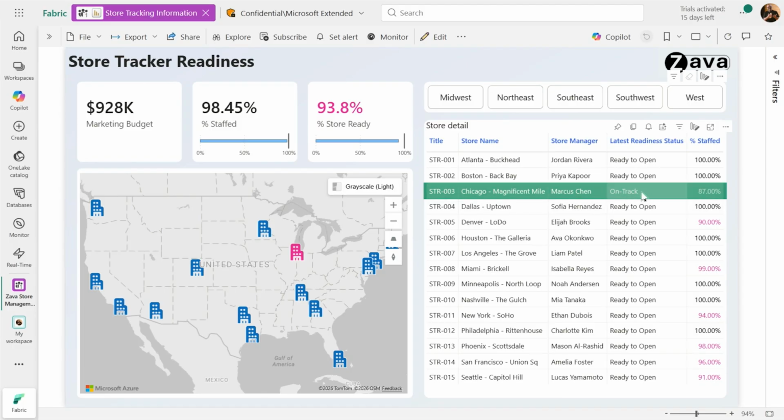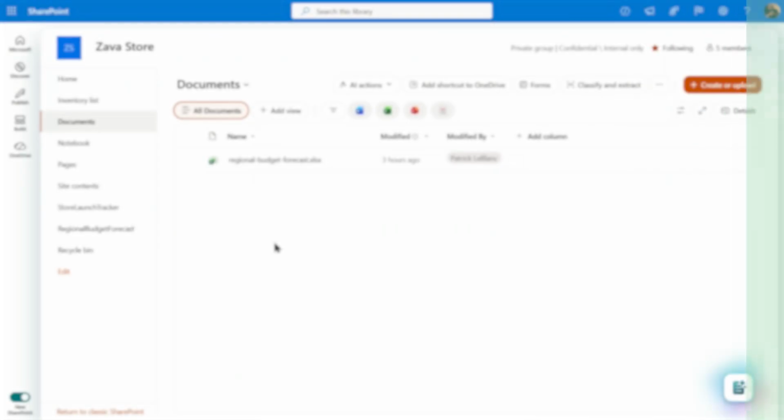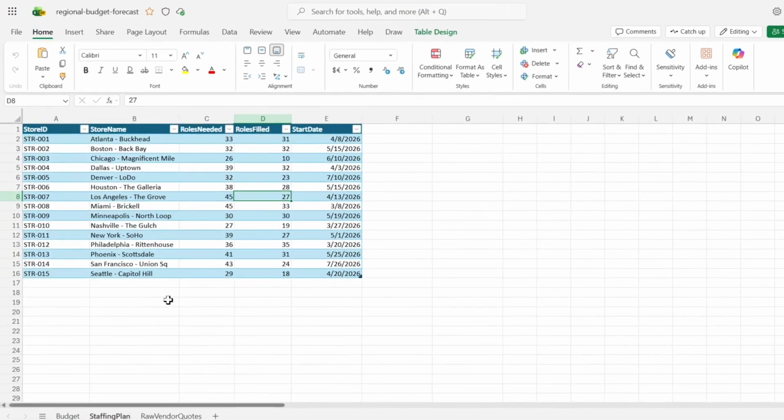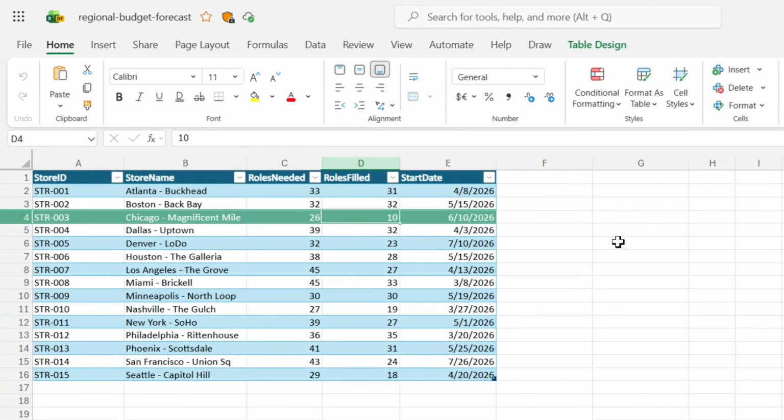changes constantly. So let's put this to a real test. Let's say the Chicago store just finished hiring. The regional manager updates the staffing numbers right here in Excel, the tool they already know and love. I'm going to bump Chicago staffing up. Done. No ceremony, no special processes, just a normal Tuesday for the ops team.